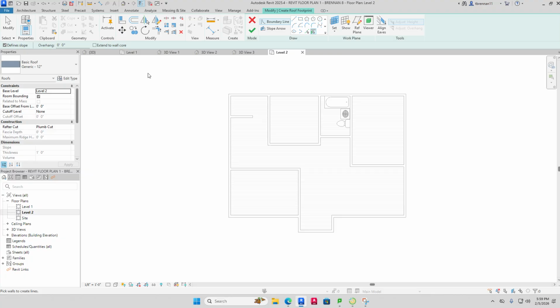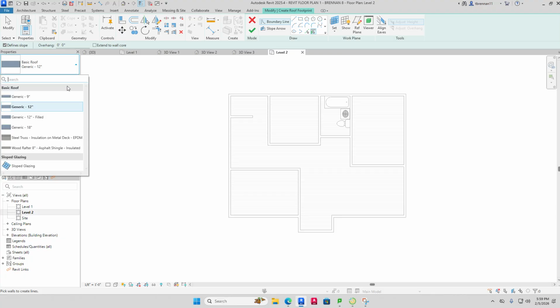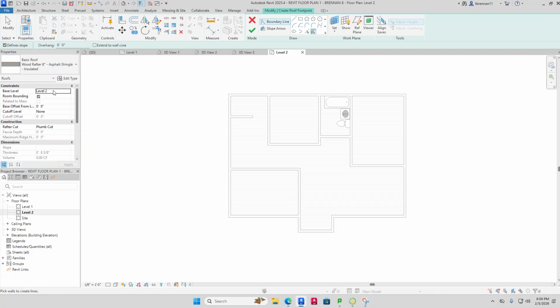I'm going to change the roof here to be a wood rafter, 8 inches with asphalt shingle insulated, because that's more consistent with something that's residential. So we'll use that. Now over here, the level 2, that's right, room bounding, that's fine. So all this is good. Now it says define slope. I'm going to change this to have a 1 foot overhang.